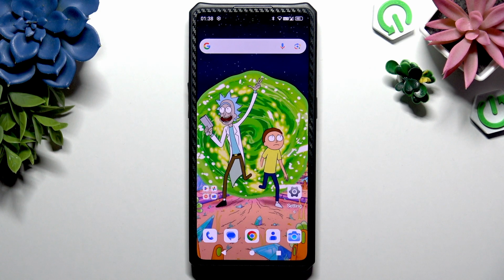In front of me is iiiF150 Raptor 5G, and today I would like to show you how you can download and apply Apple Layout on this Android.